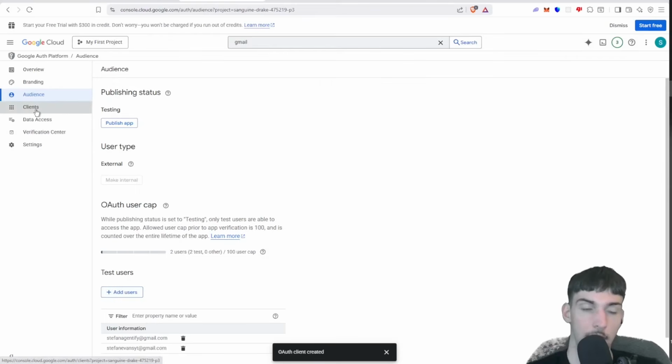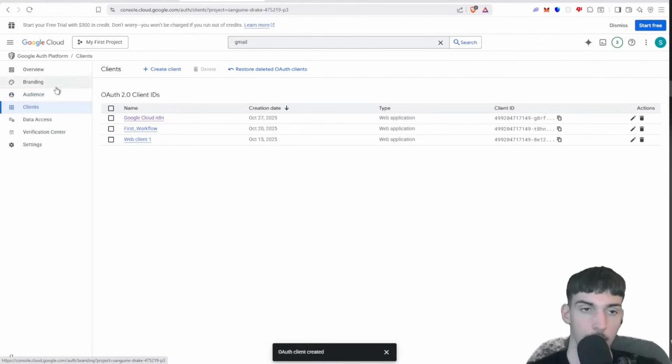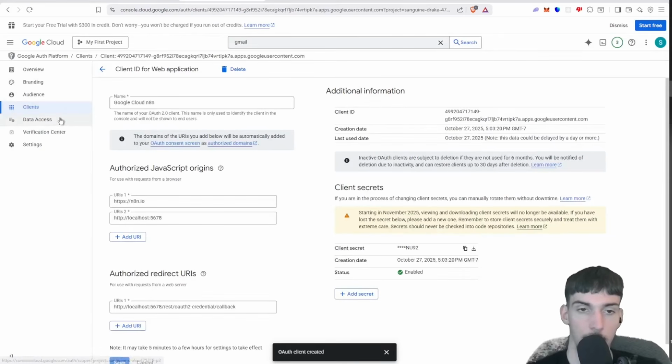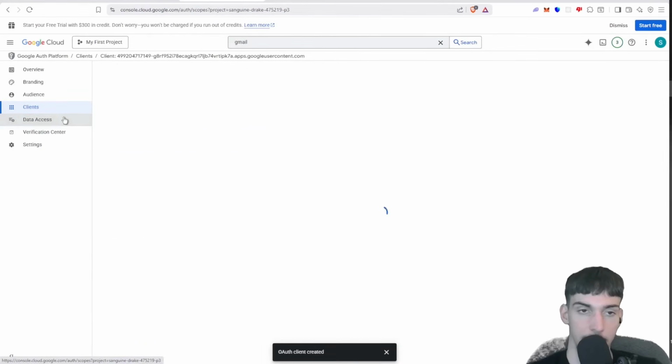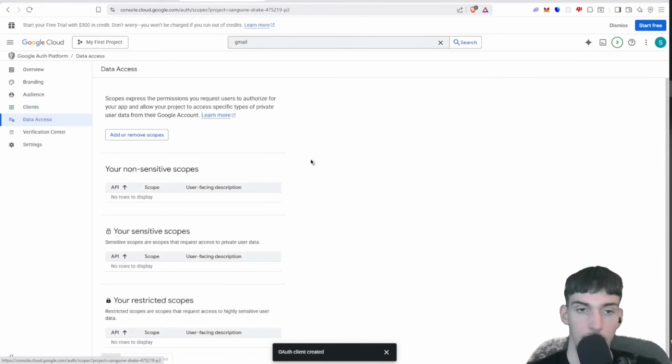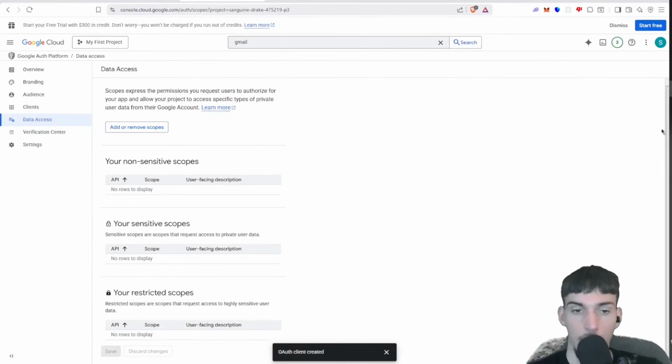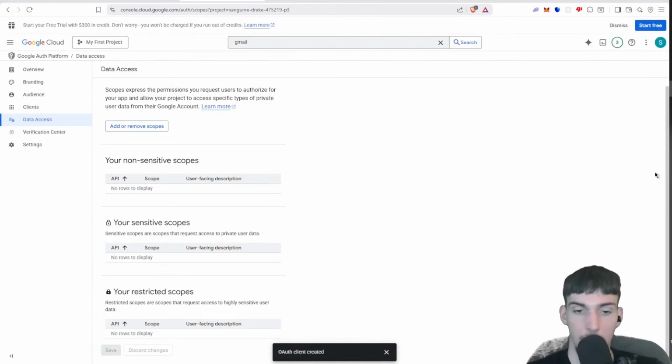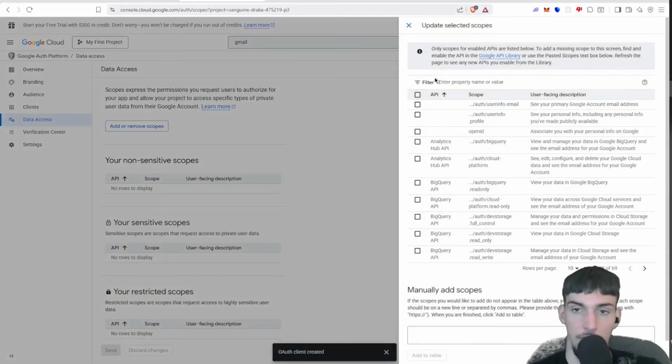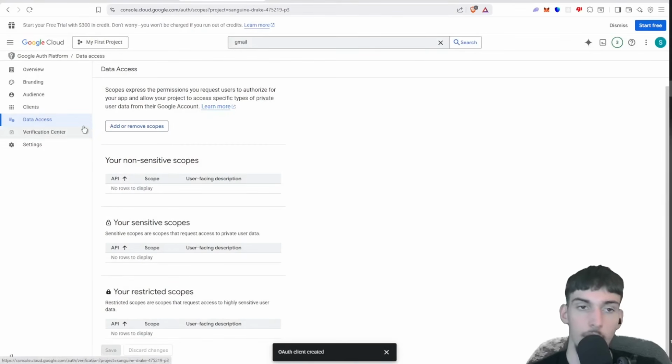So now here in clients, we have data access. So here you can add or remove scopes, API scopes, which basically means if something isn't available in the enabled API, or if something didn't get added that you want to add, let's say the YouTube thumbnail upload API wasn't added when you enable the YouTube API, you can go into here, add or remove scopes, and then you can search for that API. So yeah, that's basically as simple as it gets, how to create the Google Cloud OAuth consent screen.